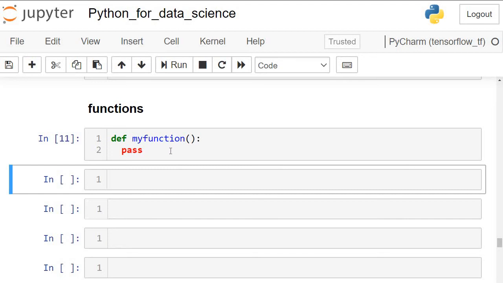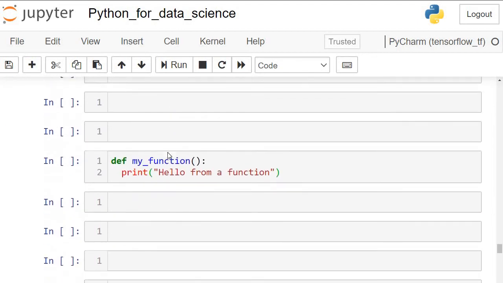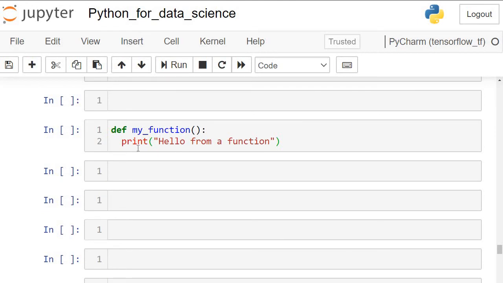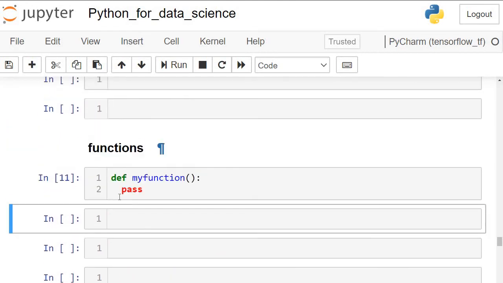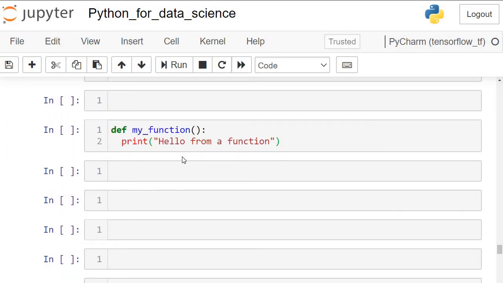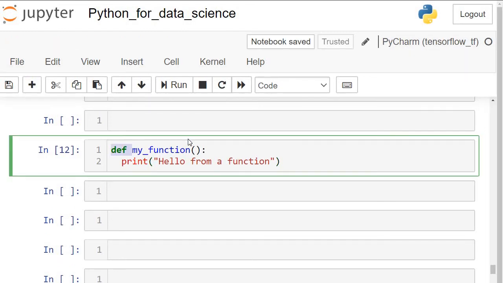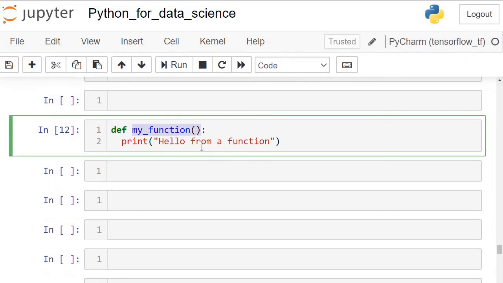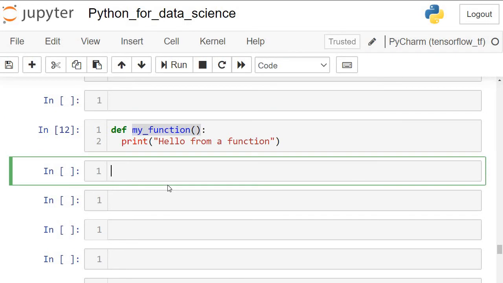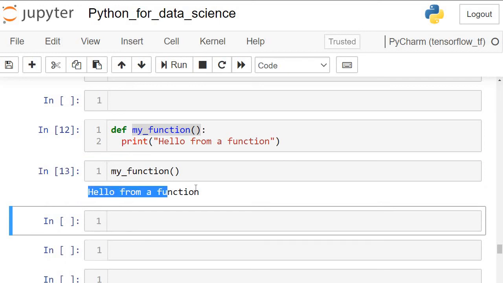But let's go a step further. Let's create a function that will do something. Let's create a simple function to print hello from a function. If you look at the first function, we called pass, but now we want to do something. So print hello from a function. You run this. When you create this function, the function is there. You can always make use of this function. Let's see how we can make use of this function. Copy and paste. So if we run this, then you see hello from a function.